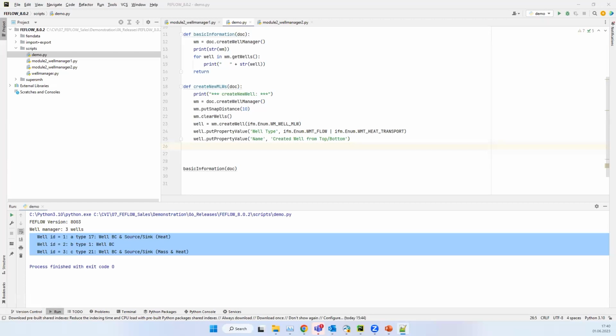So I'm creating a multi-layer well, and then the question is, where is it actually putting the well? So per default it is using the centroid of the domain to create a multi-layer well in the center. So if you have another well exactly in the same location, it's going to create a conflict and it's going to tell you there is another well there.